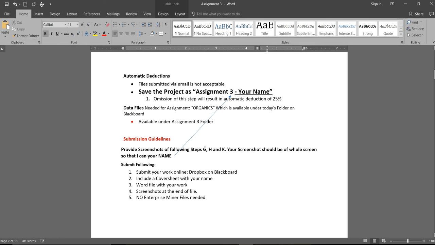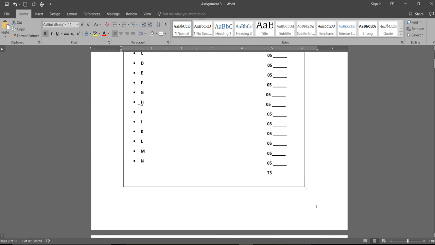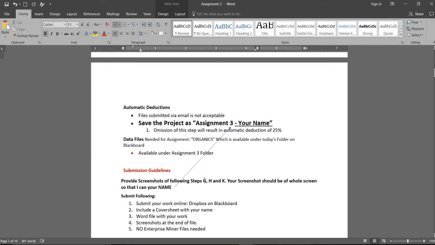I need the screenshots for these three steps, G, H, K. The reason I need screenshots is because it's very difficult to share and open other people's Enterprise Miner projects. Either I would have asked you to zip all your Enterprise Miner files, upload them on Dropbox, then I would get them and see if they open or not. So instead, I am asking you to give me a screenshot of your work, and that will show me that you have done your work.